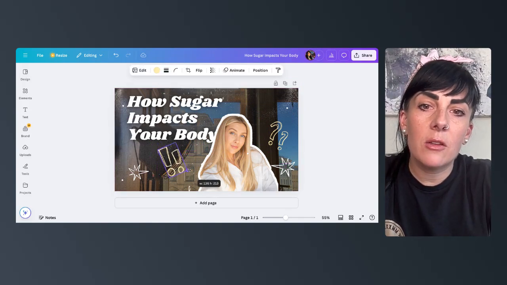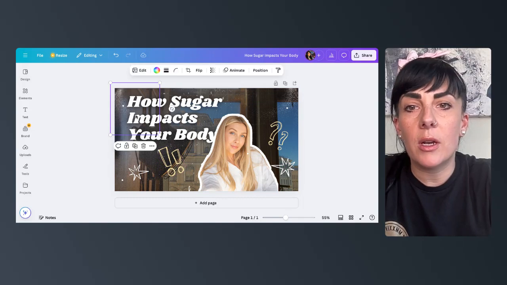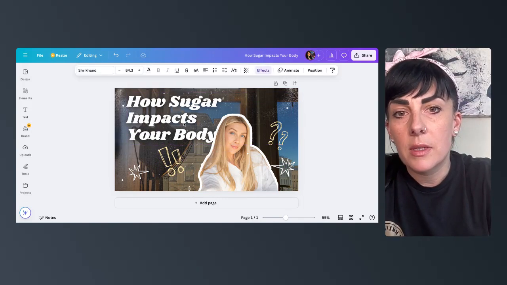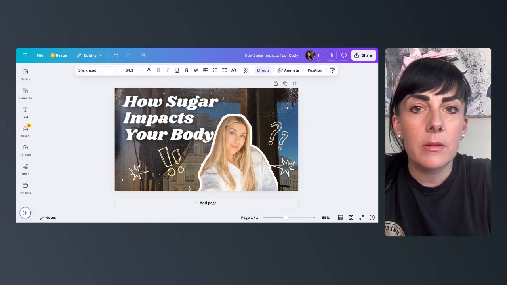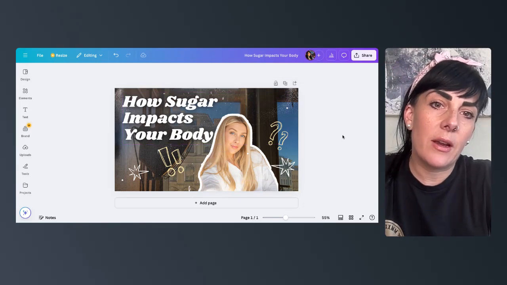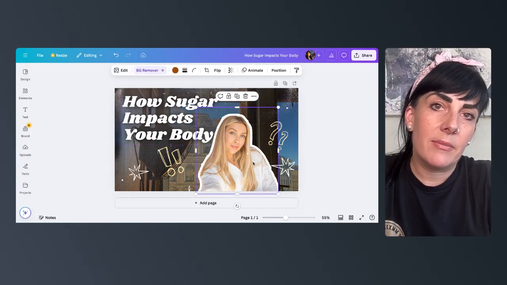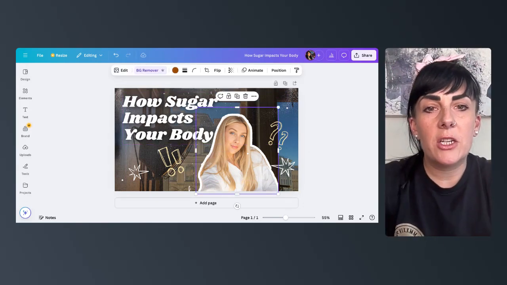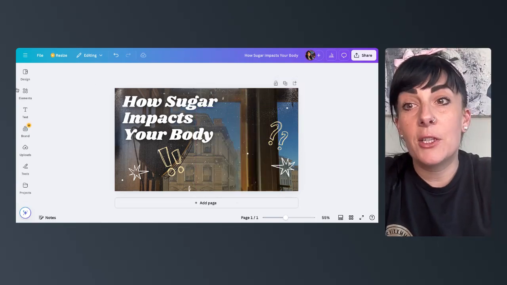stardust, and I'm gonna make that a little bigger because it's like, yeah, how sugar impacts your body. It's insane. Now we're gonna move this back a little bit. Cool. I'm liking how that's looking right now. So this isn't me. So we're gonna have to change this. So we're gonna delete it, and this is super cool.